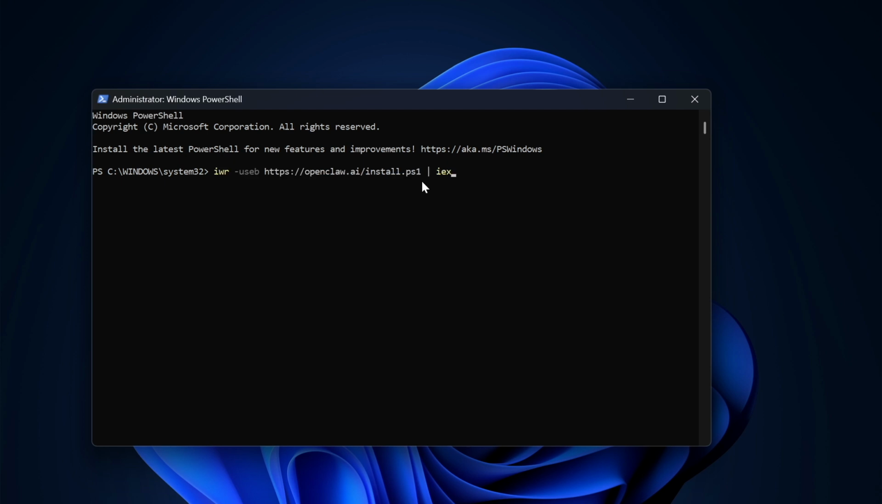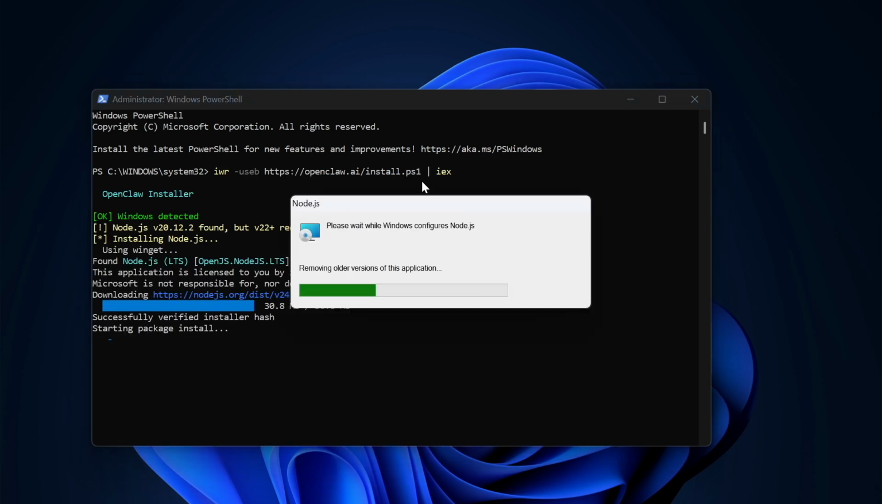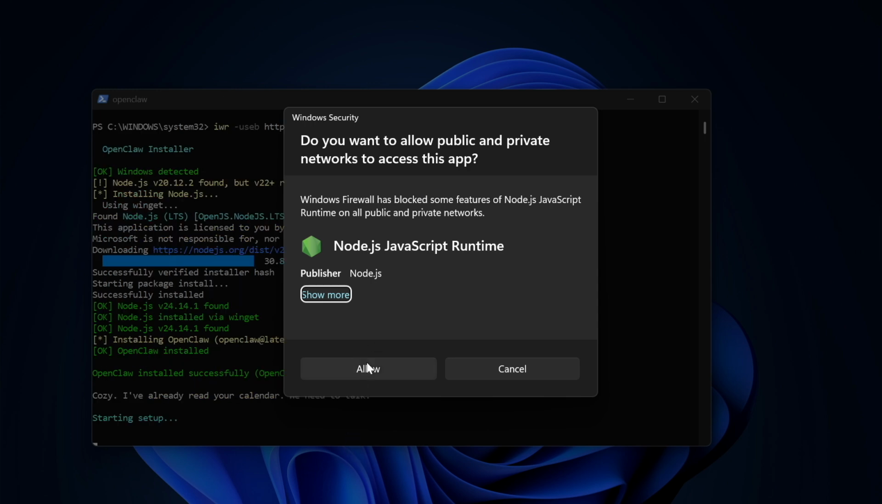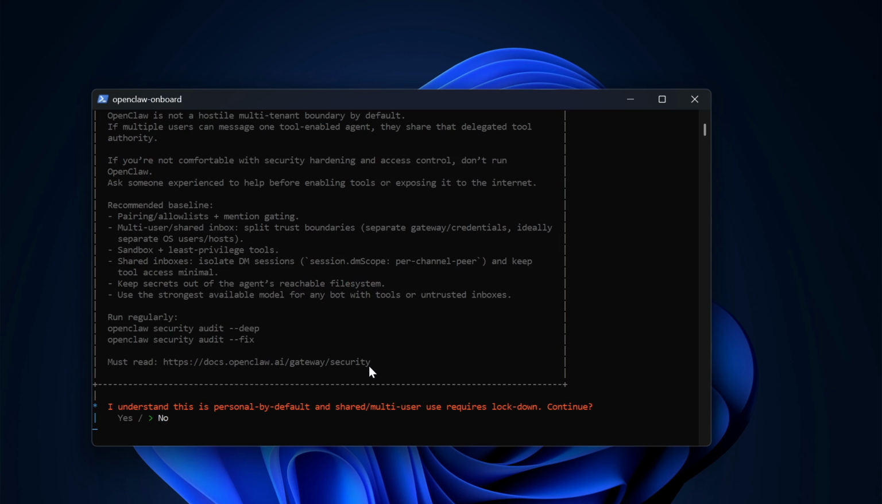This command will automatically check all the dependencies needed to run OpenClaw. If anything is missing, it will install them for you, so wait a few minutes until everything is installed. Now we have successfully installed OpenClaw.